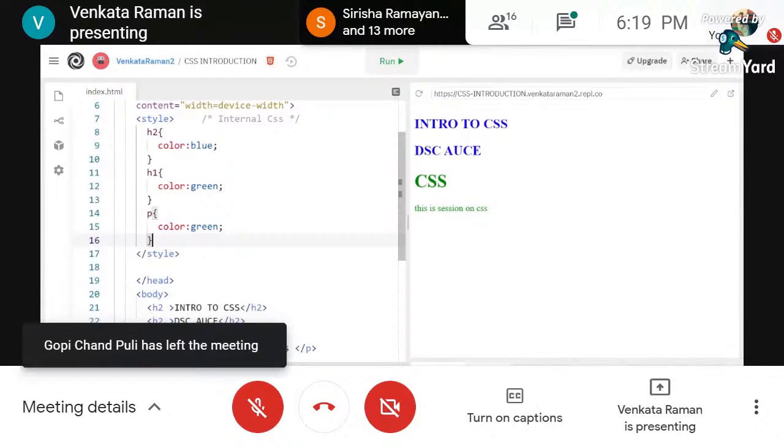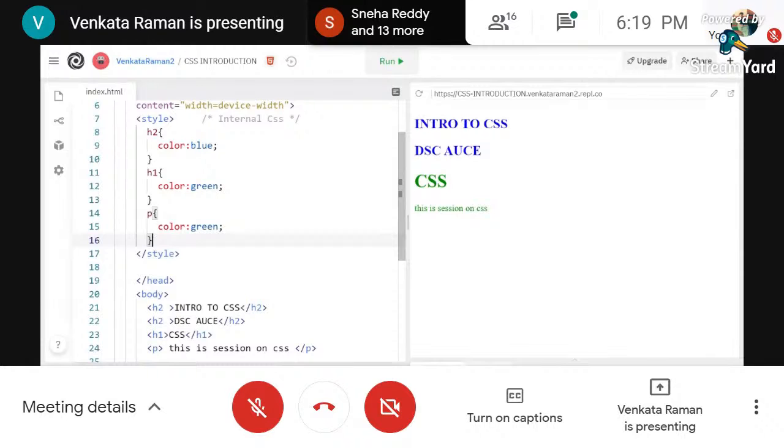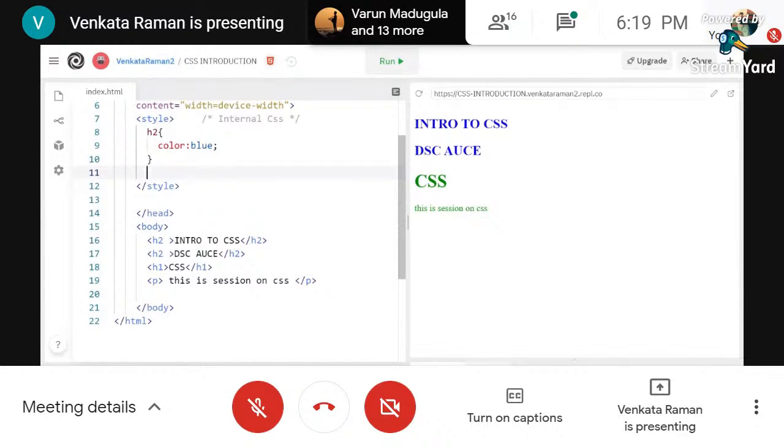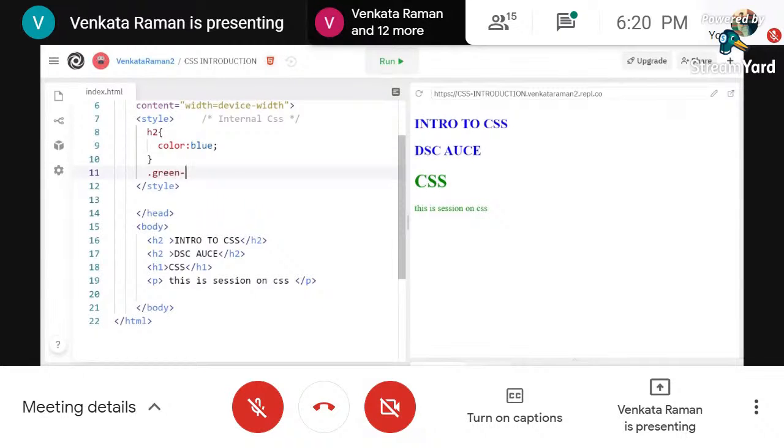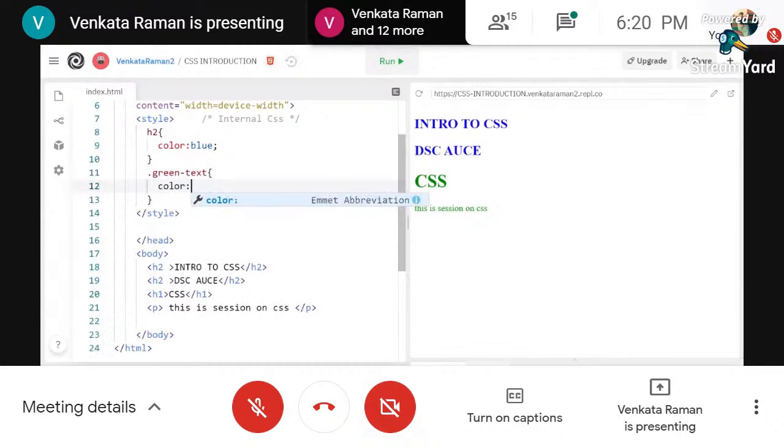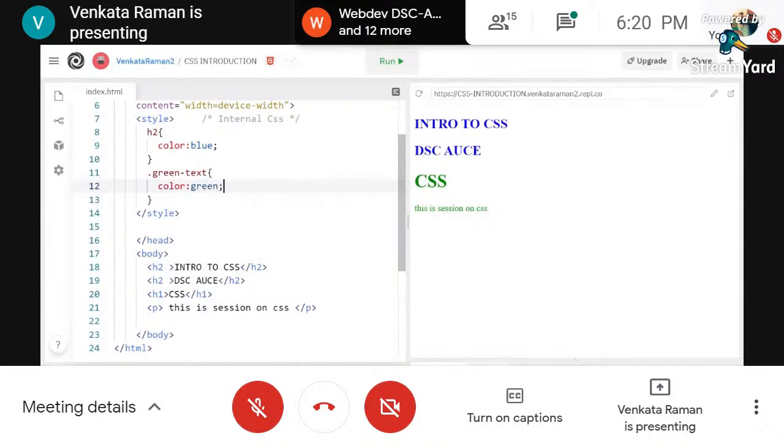So using classes, what we can do is use them for reusable styles. Okay. So first we have to declare a class. To declare a class, we have to mention a period before the name of the class. I'll name the class green text, and I will make the color green.